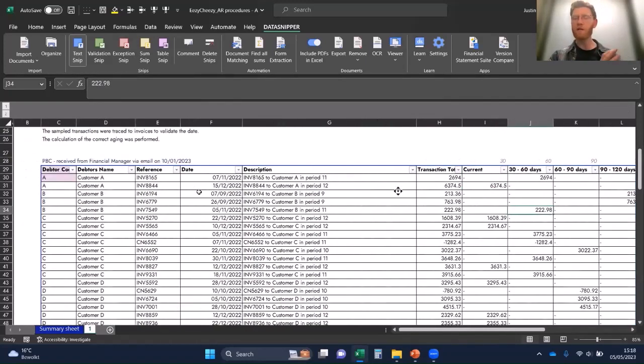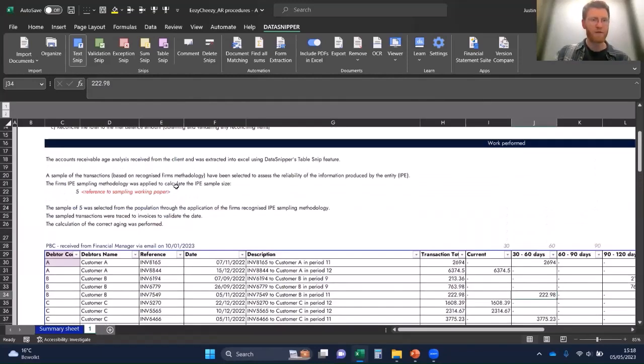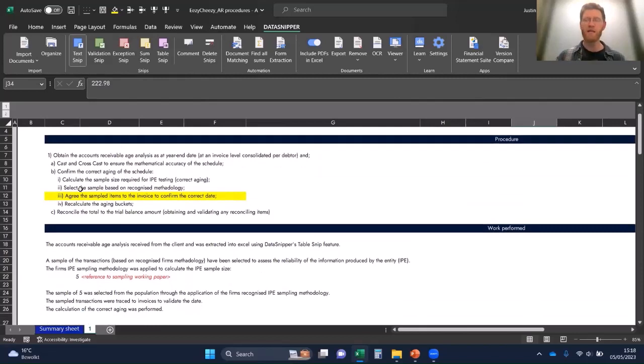This is going to make sense as to why we requested the age analysis at an invoice level a little bit down the line, but it is important that the way that you receive the information from your client makes sense for the type of audit procedure you're going to be performing. All right, so we've received the debtor's age analysis and we've extracted that into our Excel. The first section, 1A, is to cast and cross-cast to ensure the mathematical accuracy of the schedule. And really the focus of this first section, number 1, is to obtain the information from the client and make sure we can work with it.